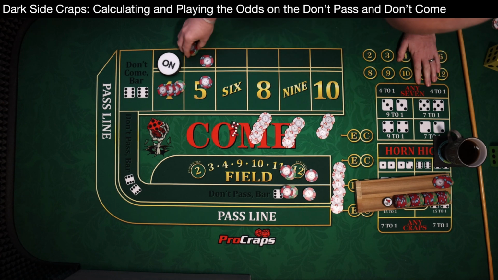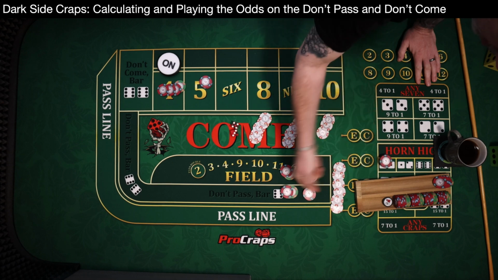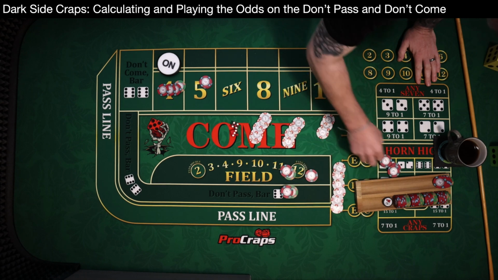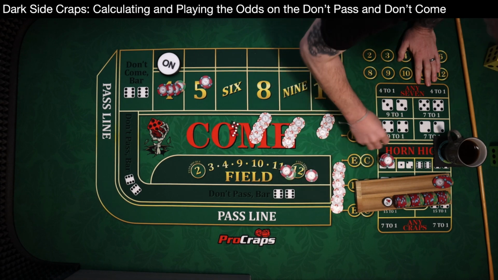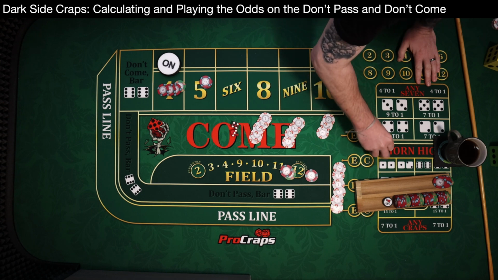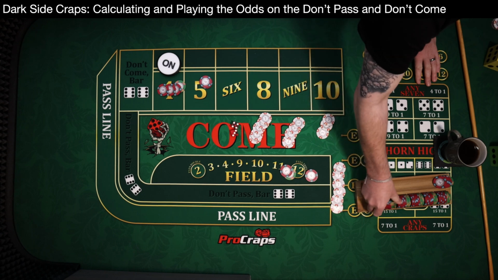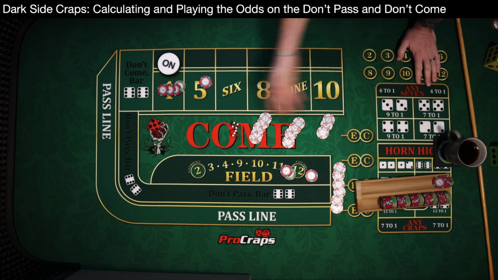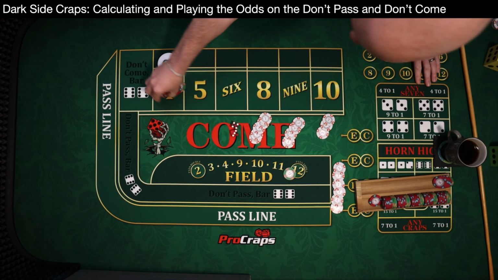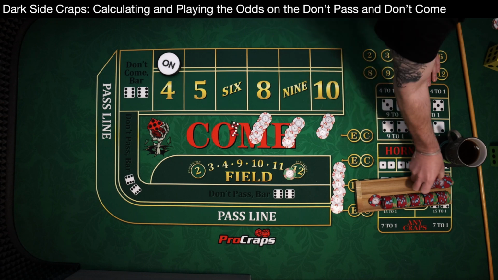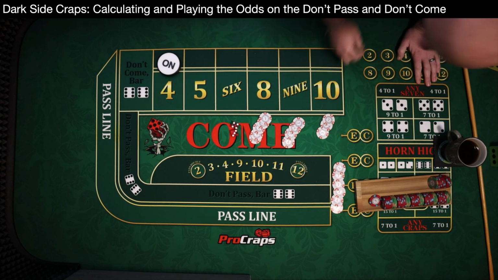I'm going to pull back the don't come flat bet plus the initial odds that we made. I'm going to pull back the initial don't come or don't pass bet and the initial odds on that. I'm going to reset this into the rack. There's what we started with. Everything out here comes back as a little bit of a profit. Where's the other quarter? There it is.